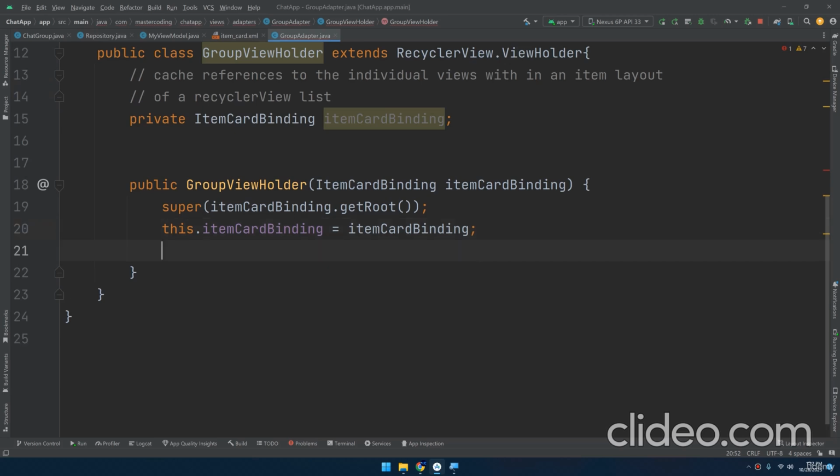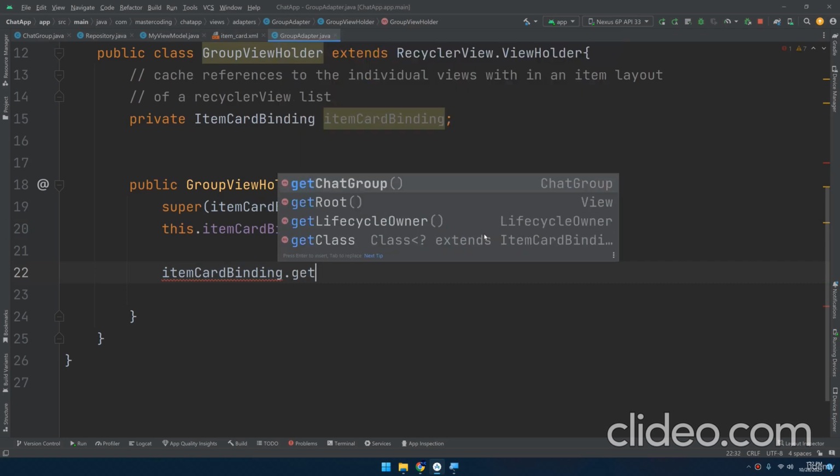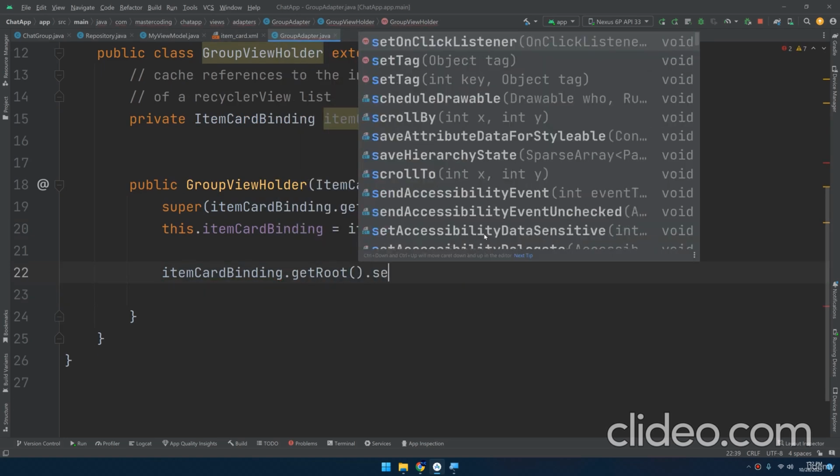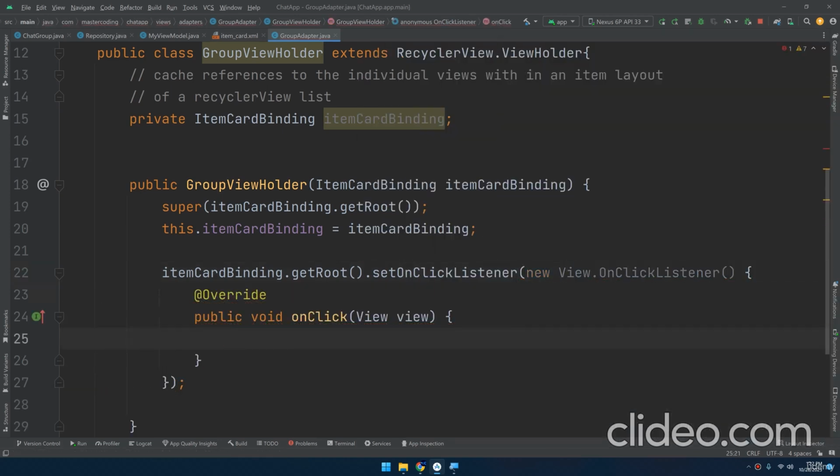So please go back to the previous sections if you have any doubt about how to use data binding with recycler view. But don't worry, in this application, we'll use it twice. So we're going to use this recycler view with data binding. Here I need to handle the click events on recycler view items. So itemCardBinding.getRoot().setOnClickListener.